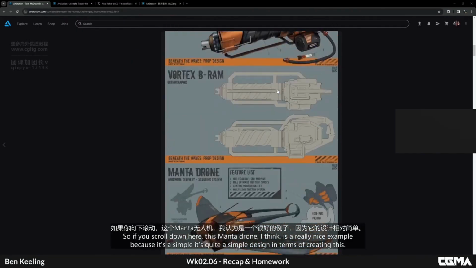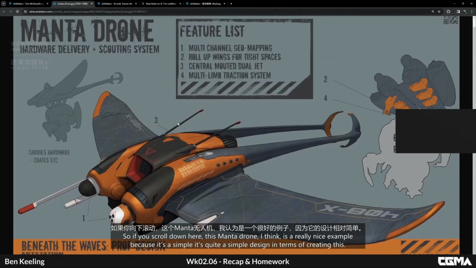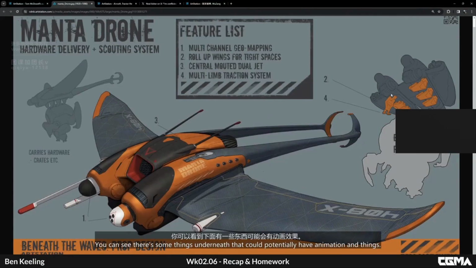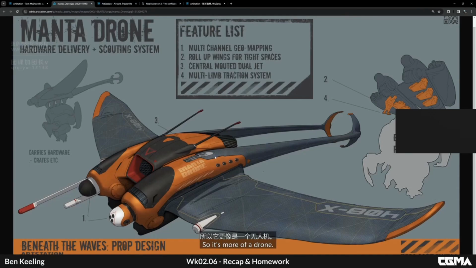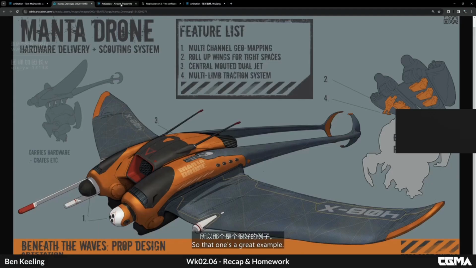So if you scroll down here, this manta drone, I think, is a really nice example because it's quite a simple design in terms of creating this. You could even approach this with no animation. You can see there's some things underneath that could potentially have animation. This is supposed to pick up another bot, another robot, so it's more of a drone. But I think this is a really nice example of something a little bit more simple that you could easily achieve with the same techniques in the class. So that one's a great example.